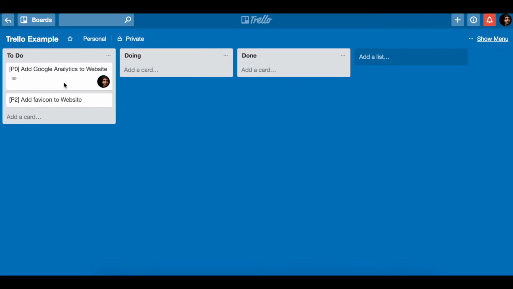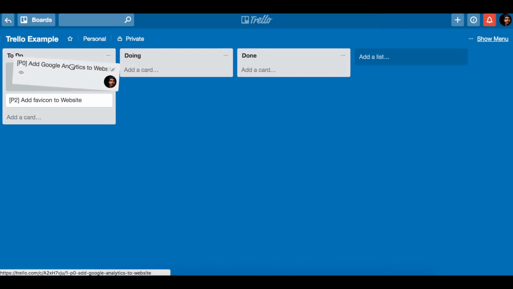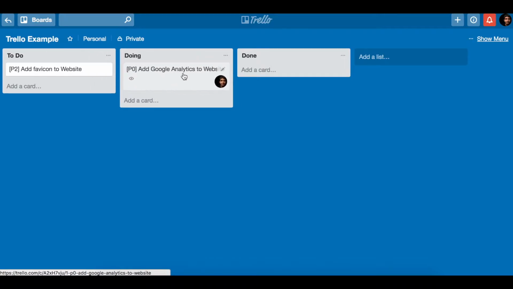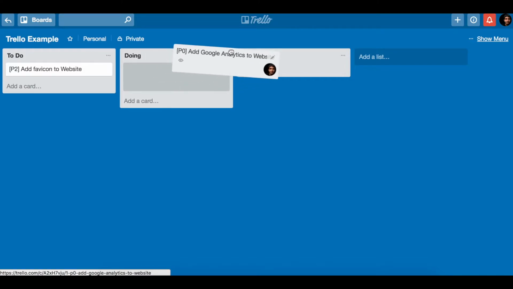And all of the tasks that you need to accomplish are in the to-do category. And once you accomplish these tasks, then you will take that task and you'll move it over to the doing category. And you could just click and drag and do it just like that. Once you are done with the task, you move it over to the done category.